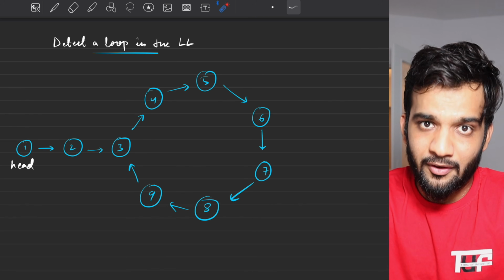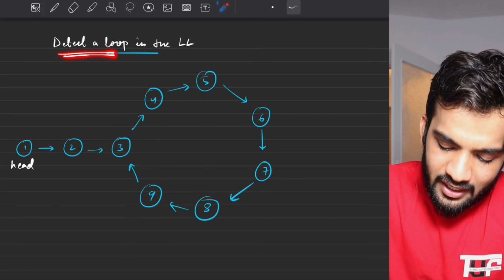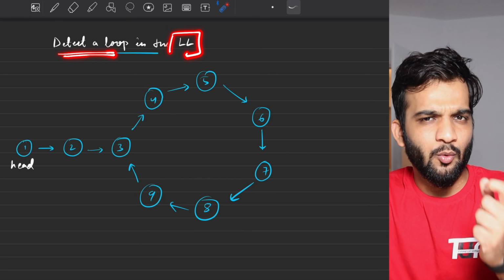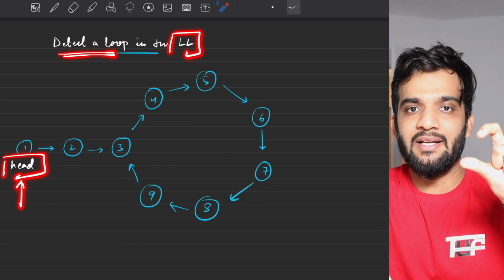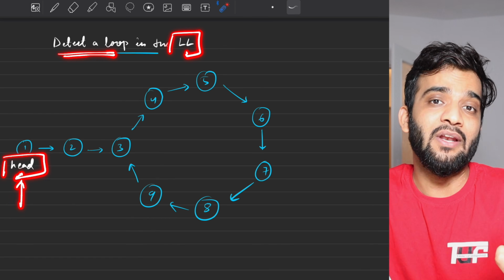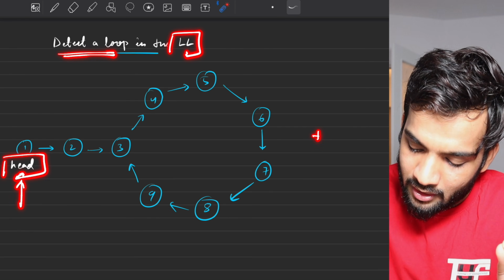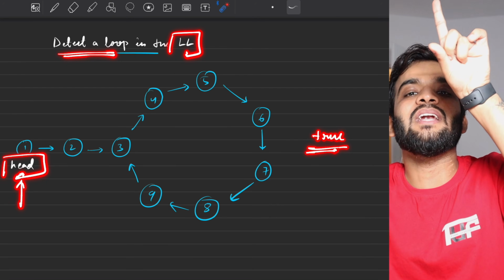So the problem that we will be solving today is detecting a loop in a given linked list. So what is the problem stating? It is stating that you'll be given the head of a linked list, and you'll have to return true if there is a loop in that given linked list.